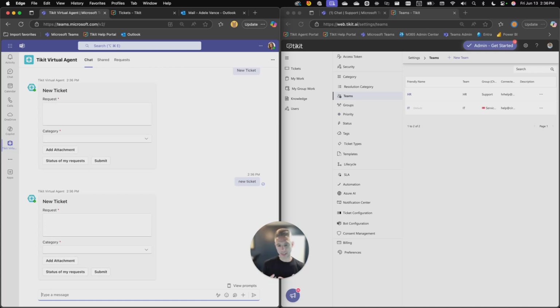And what we want to give the option to do here is allow for the end user to select which team they want to send this ticket to, because now we have an HR team. So that's the first thing we're going to show.